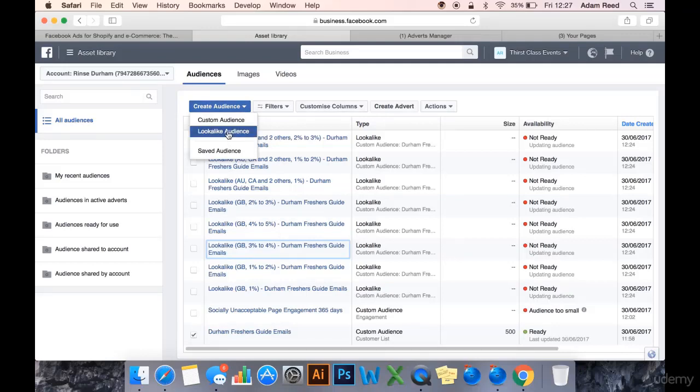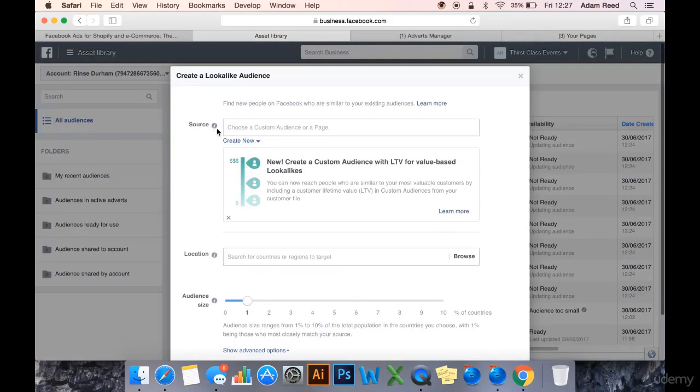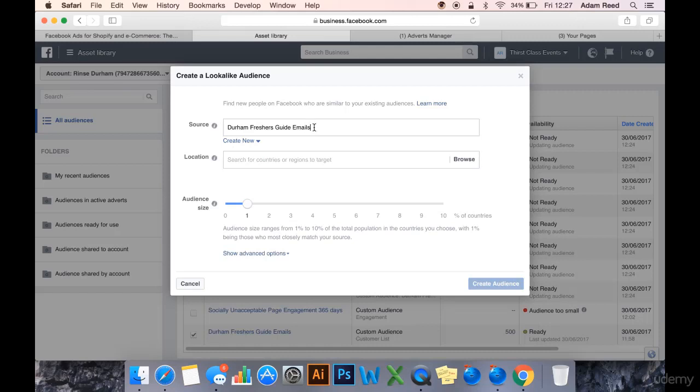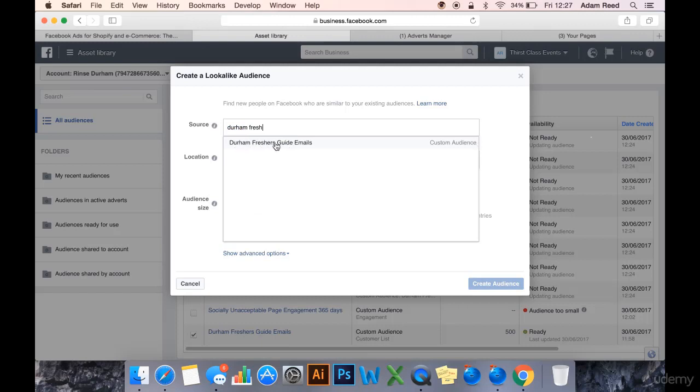So to create a lookalike audience, you simply click Create Audience, Lookalike Audience, and then you select a source. Now, the source has to be a custom audience or a page. While I've said previously you can create lookalike audiences from email lists, that's not strictly true. You first have to create a custom audience from that email list and then create a lookalike audience from that custom audience. For example, we can create a lookalike audience from this source, the Durham Freshers Guide emails. But actually, as you can see here, Durham Freshers Guide emails is not an email list at all. It's a custom audience of the people in this email list.